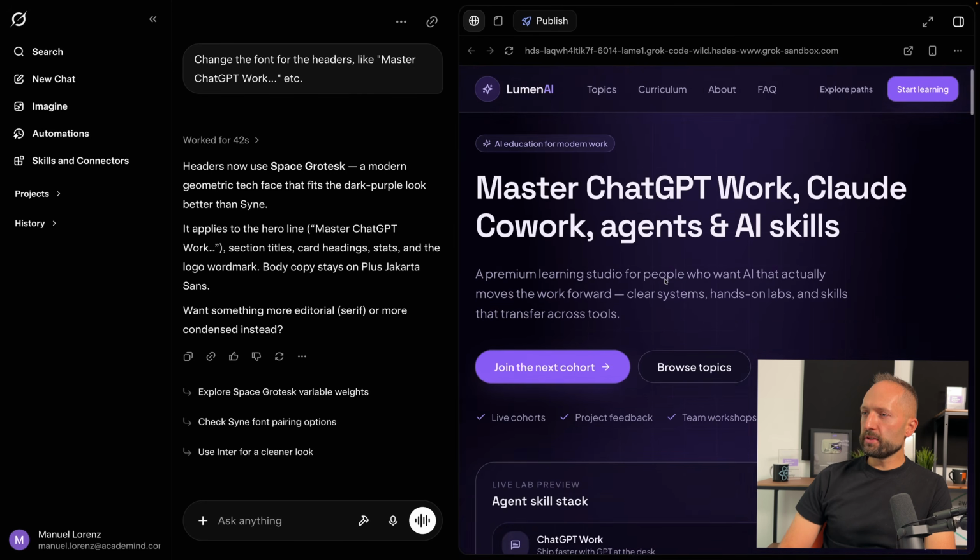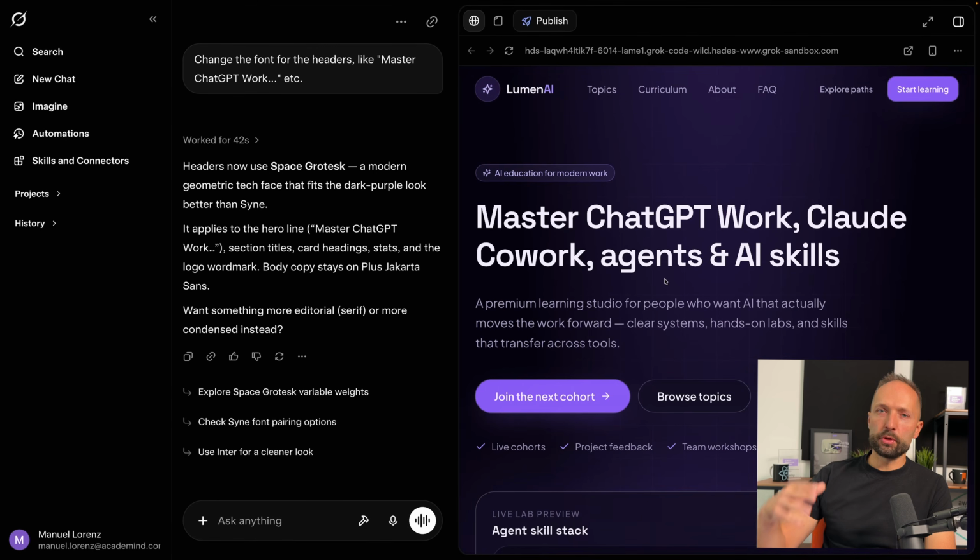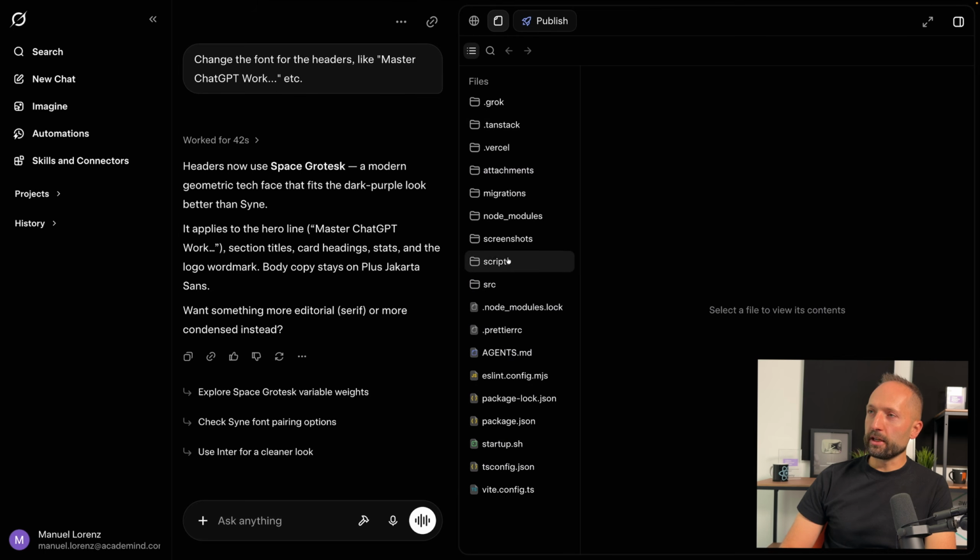So this is now a page we could say is fine for us and which we want to publish. And that is the next step. So we have the view, the preview here. We have the code, which we can analyze if we want to.